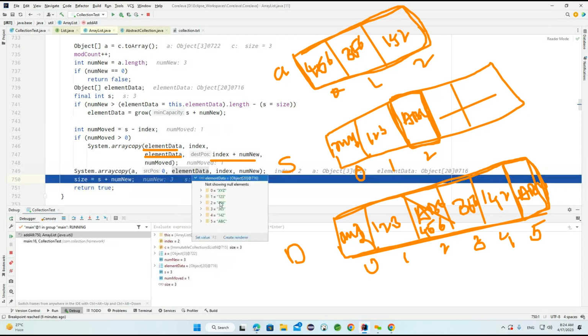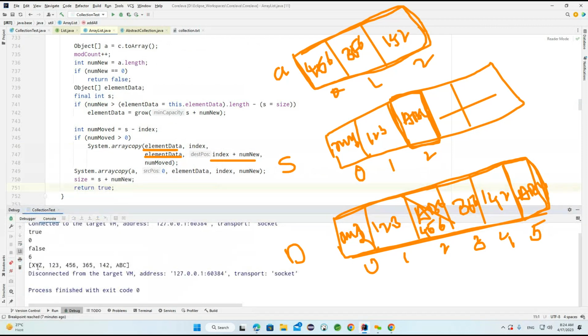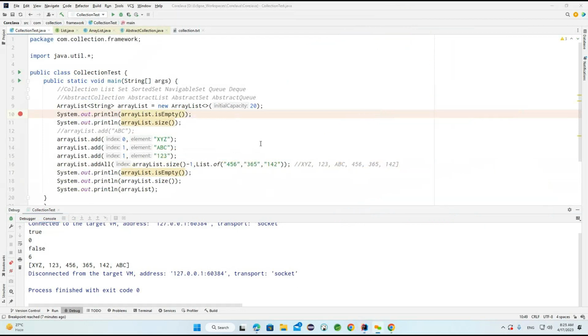Now if I show you this element data here, 0 to 5: 0, 1, 2, 3, 4, 5. Whatever the ABC we are showing in the fifth index location is matching with this same value. After this we are increasing the size, so size becomes 6. This is the important concept we need to understand regarding the addAll method. Any questions regarding this addAll method? So two methods we discussed here.